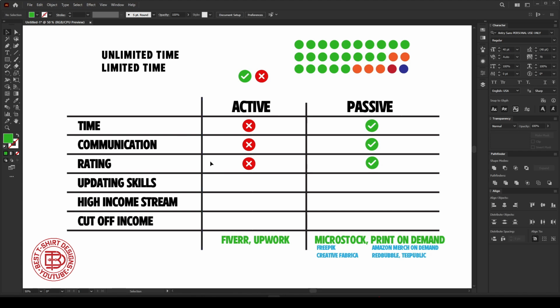Now the fourth option here is updating skills. That means you will need to keep updating your skills, and no matter what, whether you are working on passive marketplace or active marketplace, you will need to make some extra time to update or work on your skills. That is the important part for both marketplaces, passive and active.